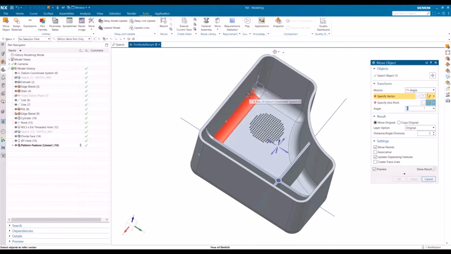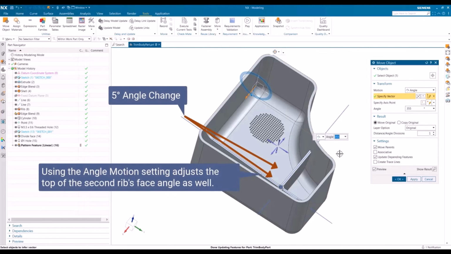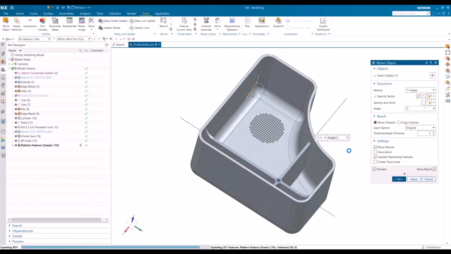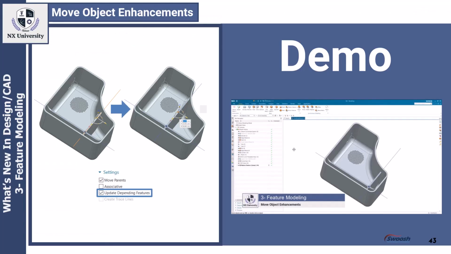So I'm going to specify the x-axis as my axis of rotation. Then we'll select the object and then set the angle of rotation. Once we rotate this at an angle of 355 degrees, you can see the tops of those ribs have changed on a 5-degree angle here. There's also an undo command that you can take advantage of while you're inside the move dialog. And that is the move object enhancements.